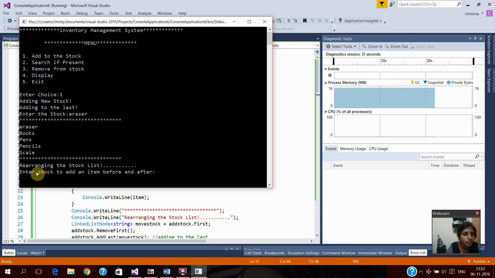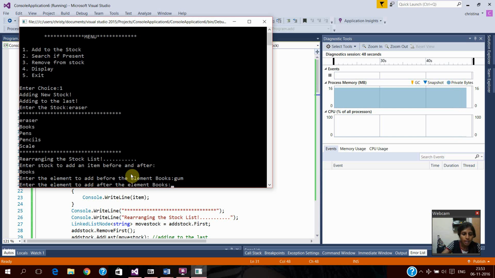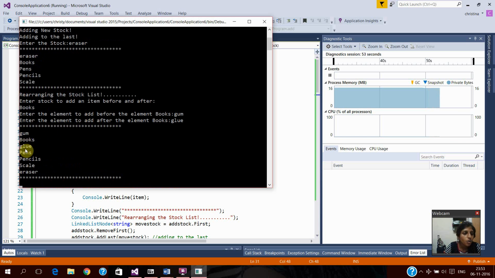And now I have to enter an item to add before and after. So I take books, for example. I have to enter the elements to add before and after books. So I add something called gum before, and after I add something called glue. So now before and after the books, the gum and glue have been added.